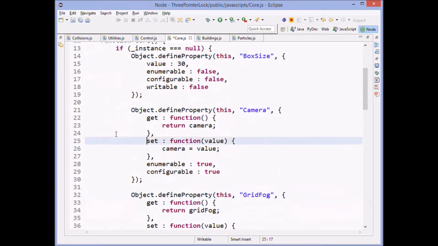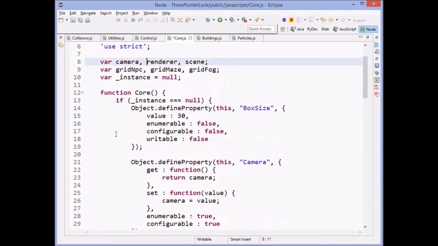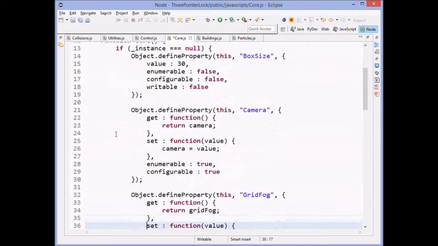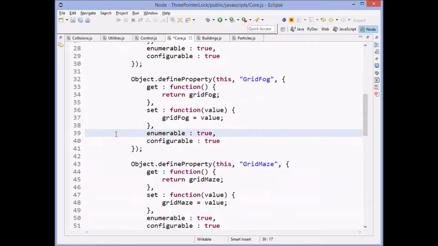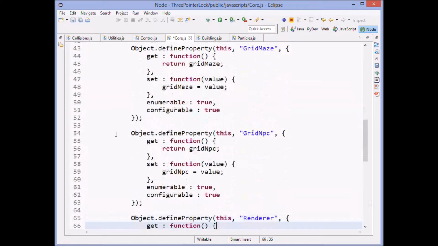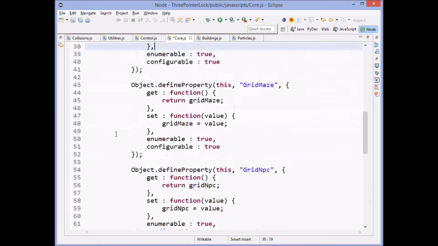Then here we're going to create the camera, and we're going to use a backing store for it. In other words, we're going to use one of these variables up here, and we'll say that it is enumerable, it's configurable. Frankly, I just want to show you how to do this more than what settings we're actually giving it at this time. Here's our fog, here's the maze, etc.